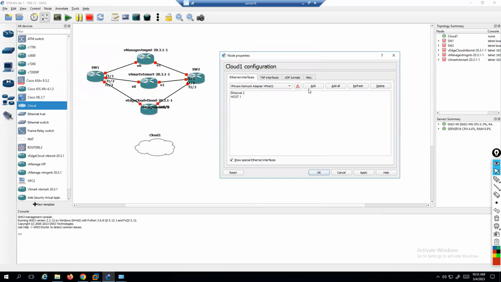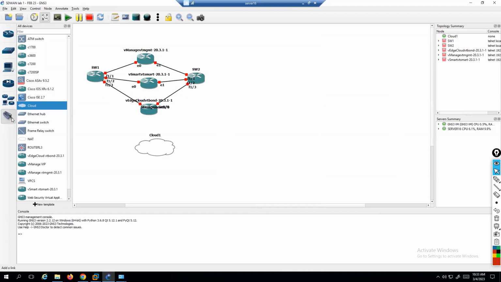When you tick this option, I'm going to add this. So which means this virtual cloud is going to have these three interfaces connected. One is the VMnet 1, and the other one is the physical internet, and then the other one is VMnet 2. So I'm going to connect these interfaces.